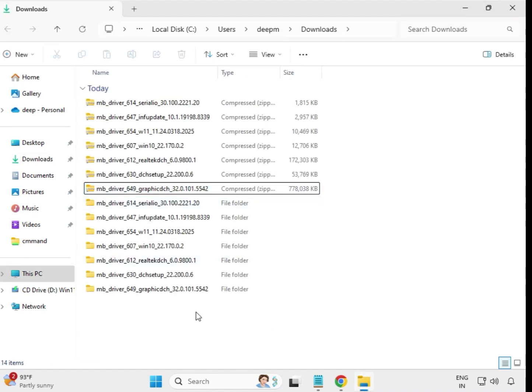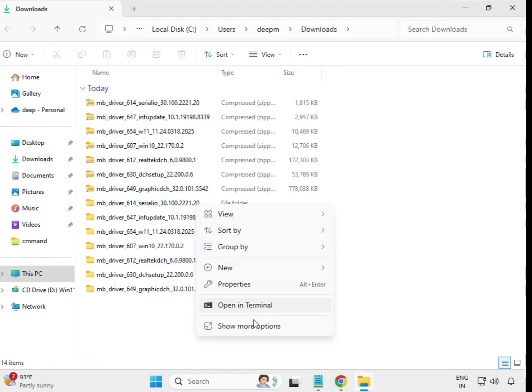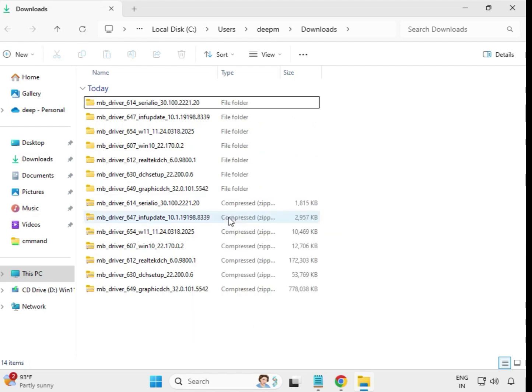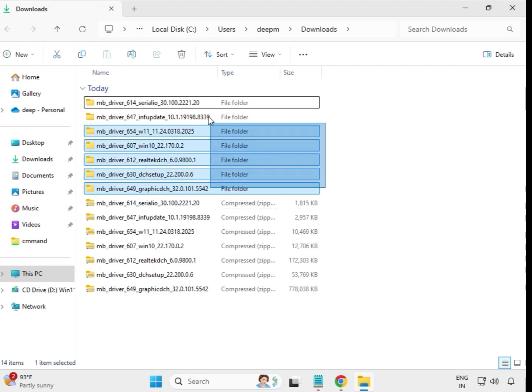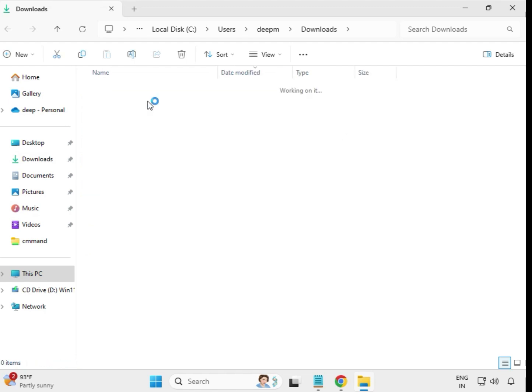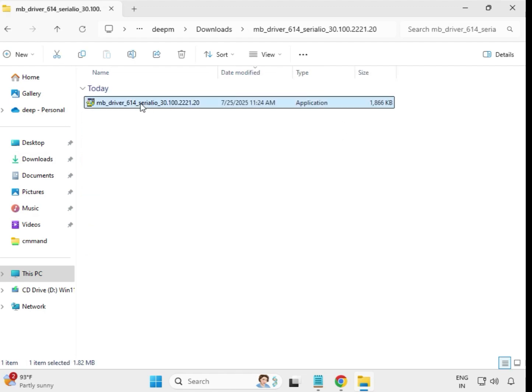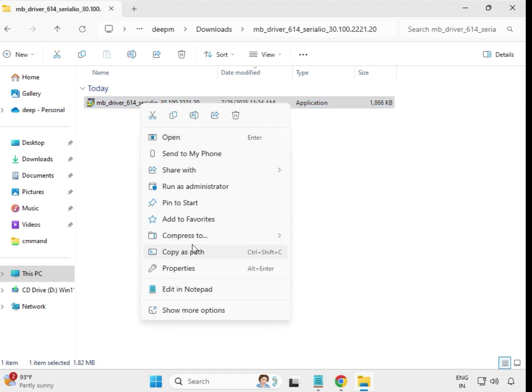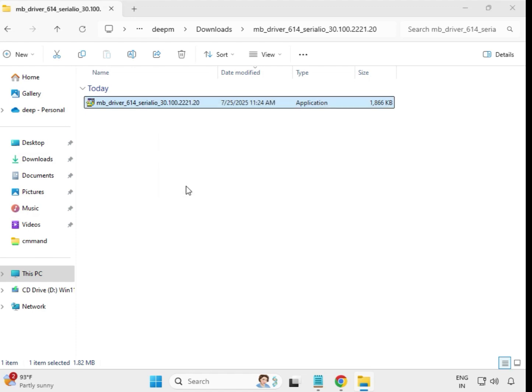Then it is done, and close it. Then just right click to refresh it. So this is your actual driver, and this is also yours, but this is extracted. So guys, first open this, select, right click, and run as administrator.